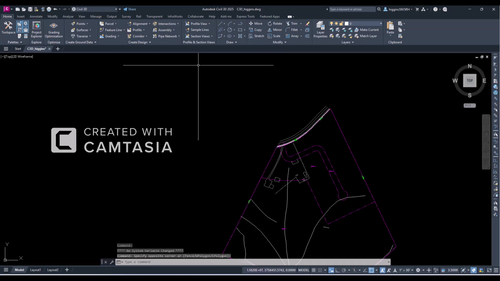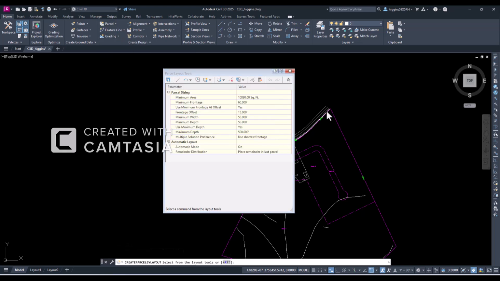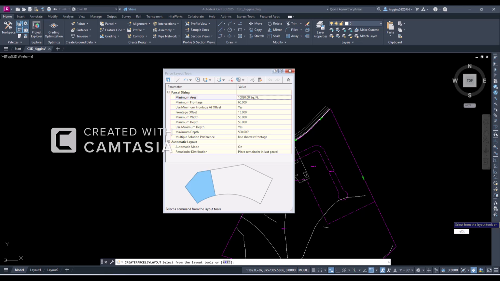All right, so we're going to go over here now and we're going to click on Parcel Creation Tool. And in here, we're going to set some values. Okay, these are kind of rules that we're going to use to help us create parcels. Okay, so the software is going to use these rules to help create these parcels. Okay, so the first one we want to look at is the minimum area.